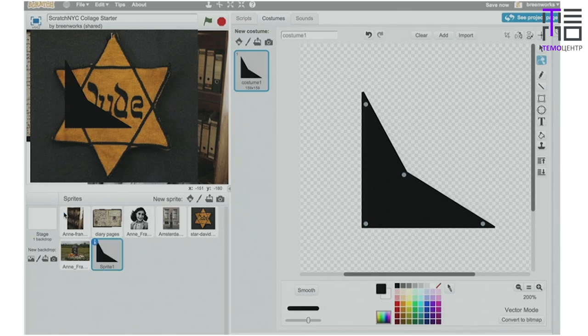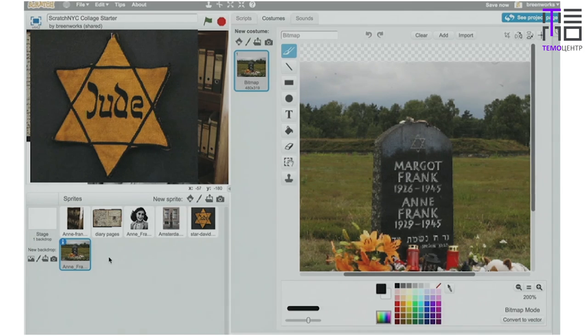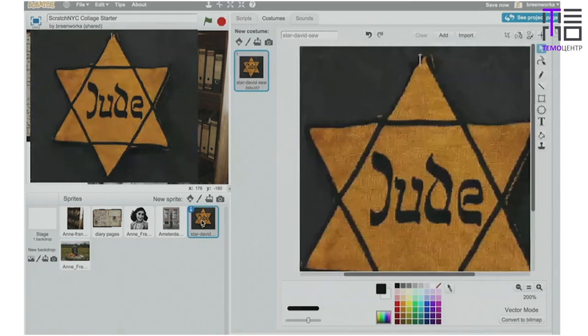So I don't actually want this sprite in my collage. I'll use the scissors to delete it. Go back to my star. But there's a problem.